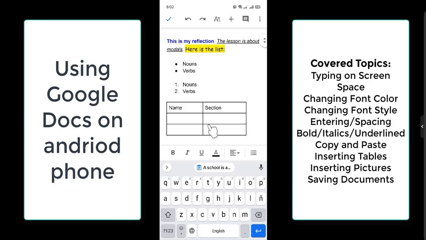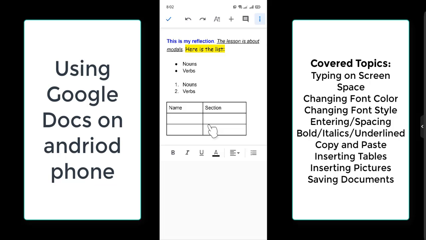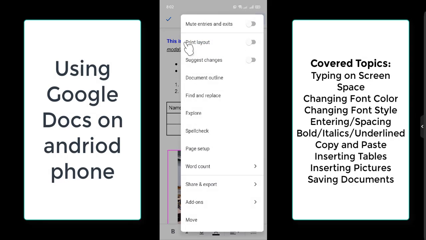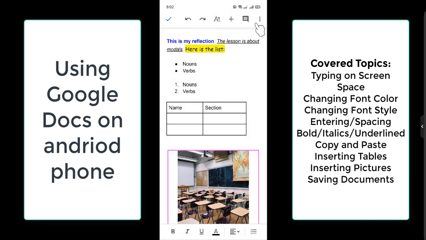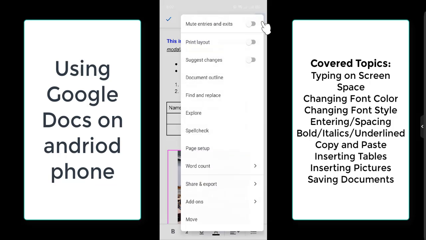Let's say you are already through with your output. You want to save it now. Go to those three dots. Click ko. And to save it now, go to this one, three dots. So you have options here. Let's say print layout. You want to see how it is in print layout. Take a look at natin.